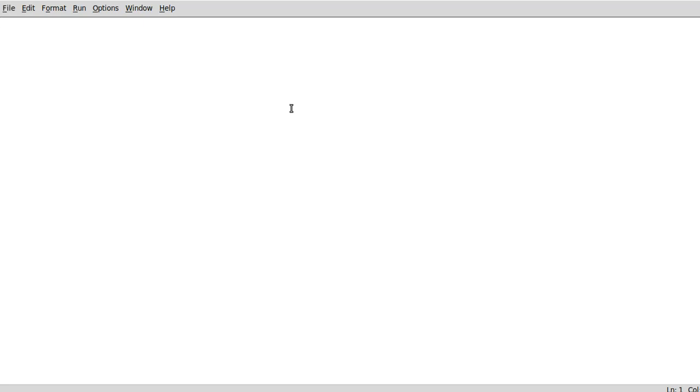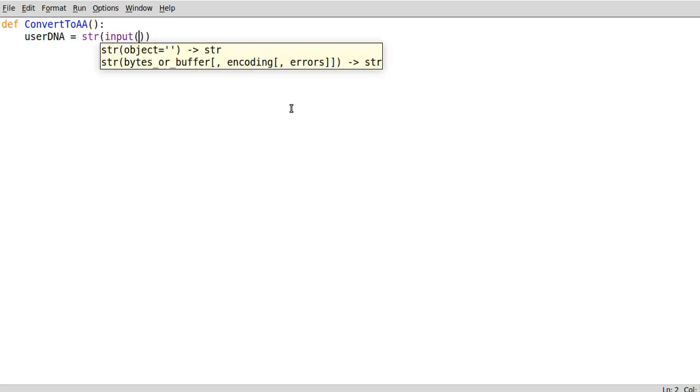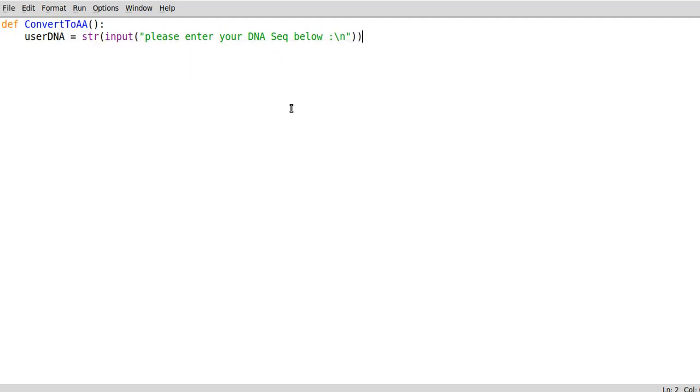To write the function, we need to write down def for define and the name of the function, which is here, convert_to_amino_acids, open close parentheses, and then colon, press enter. Now we need a variable like this one, user_DNA, to ask the users to enter the DNA sequences here. So this is a string input. Now write down a text, let's say, please enter your DNA sequence below. Well, this backslash notation will direct the user to the next line or the next sentence.